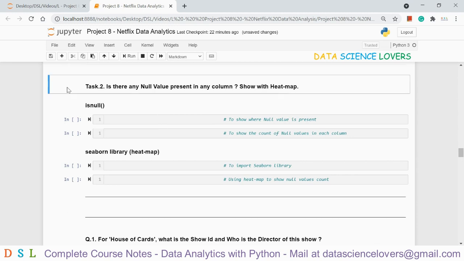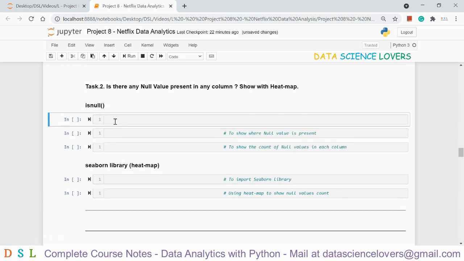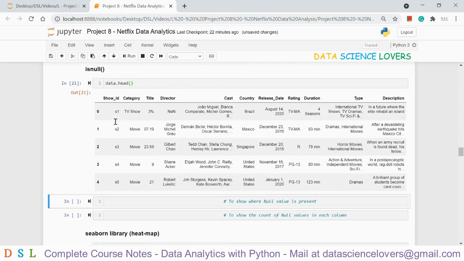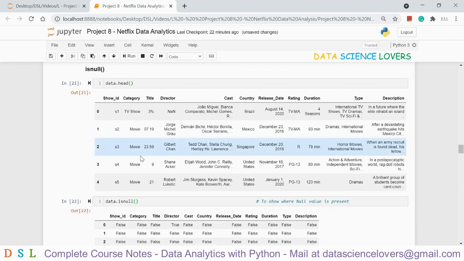Our next task is about the null values. Is there any null value present in any column? If yes, show with the heat map. So to deal with the null values in the dataset, we use the isnull function. First of all, again I will have a look at my data.head. Now to show where the null value is present, I have to use the isnull function. So the syntax will be data.isnull(). This is the syntax to show the null values.